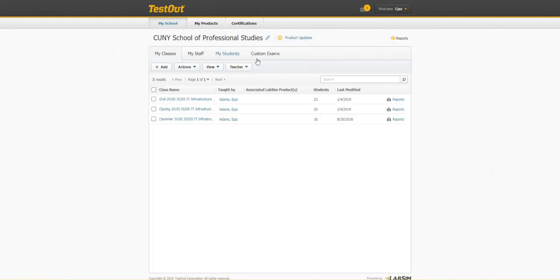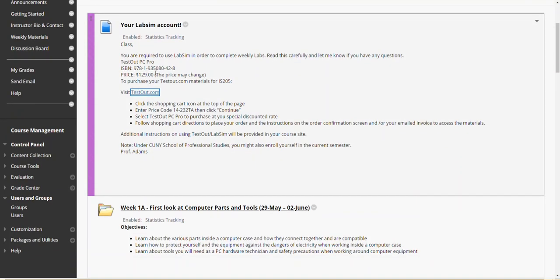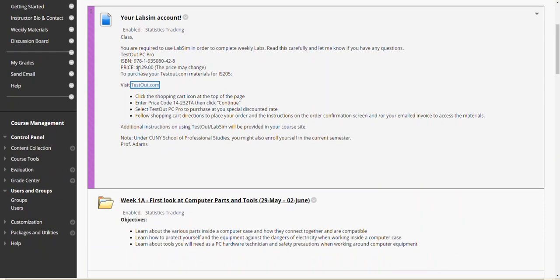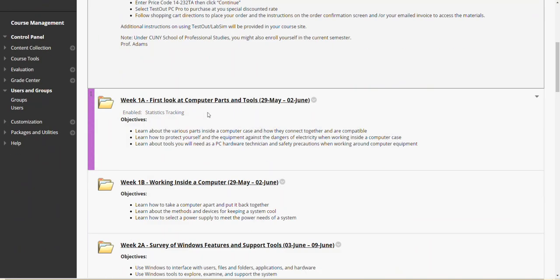So when you log in under TestOut, CUNY School of Professional Studies, this is up to spring 2019. But when the summer session or the fall session starts, you will see the class, and that's how you need to register. The detailed information on how to register yourself is provided over here. Again, the price is $129. That's the reduced price. That can change in coming years, so don't just look at it. This video is just the introduction.